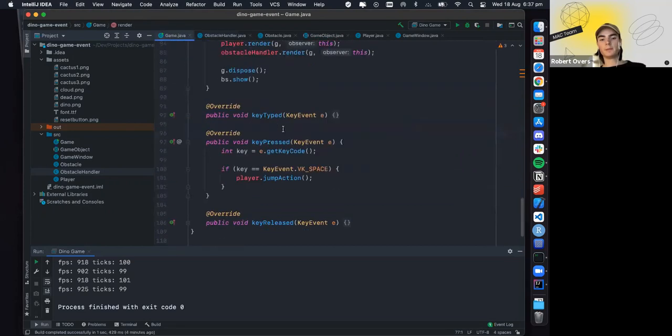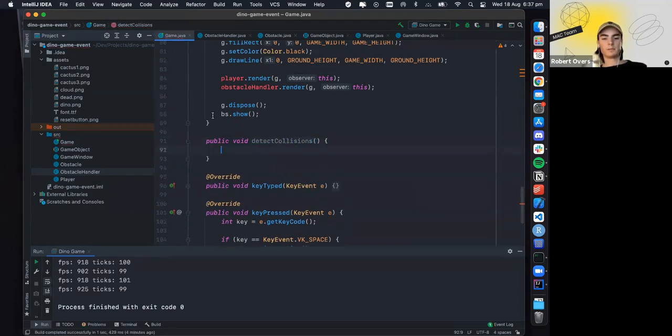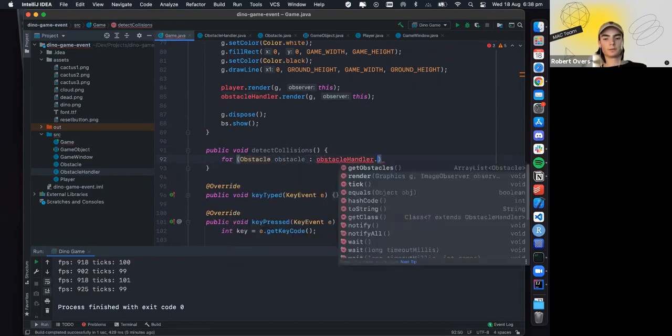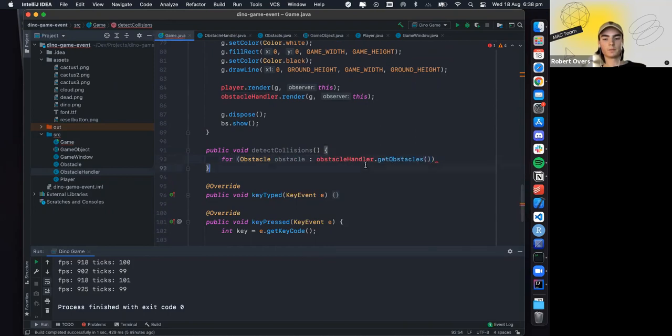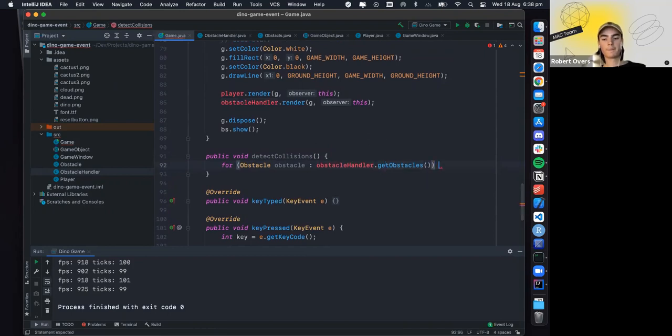And then in the game, we just have to make one new method to detect the collisions. So we'll call it detect collisions. And because we don't really have many objects on the screen at any one point in time, we can literally just brute force this and check every obstacle against the player and see whether they're colliding. So we are just going to loop over every obstacle in the obstacle handler's array list. So we get that by calling the obstacle handler we have, and then the getter we just made.